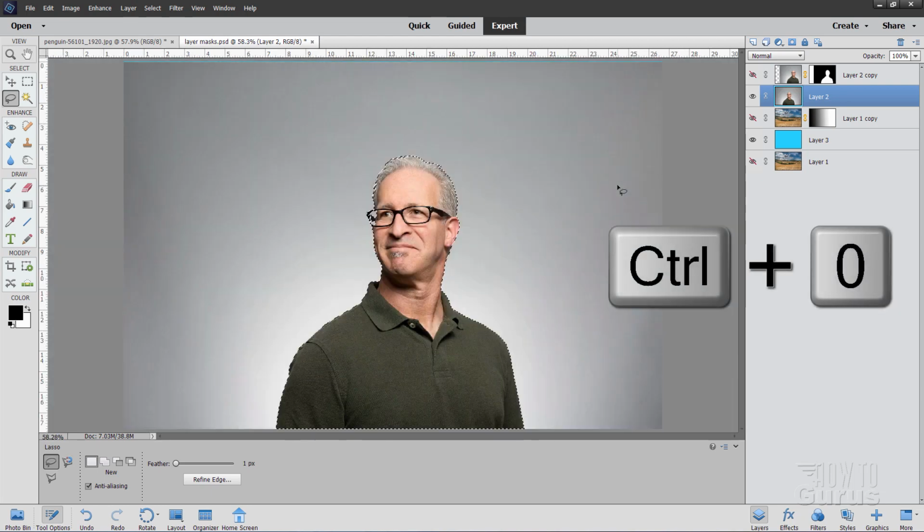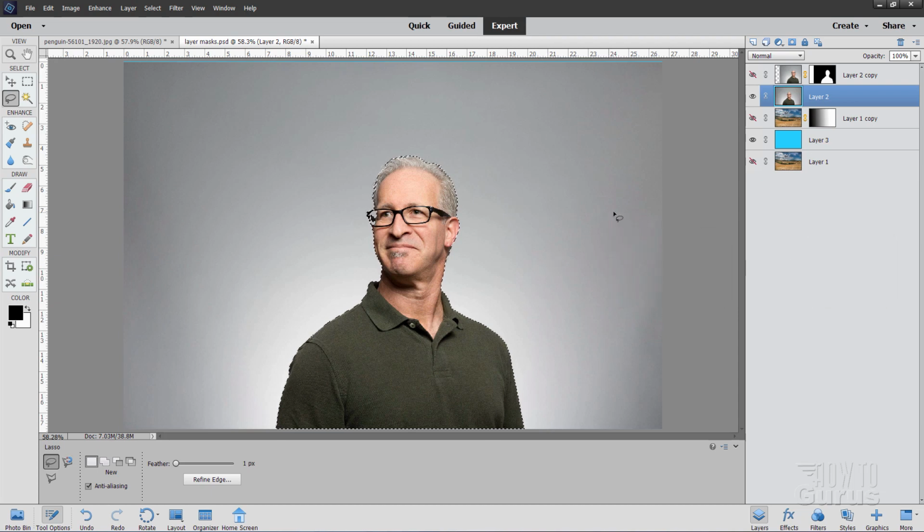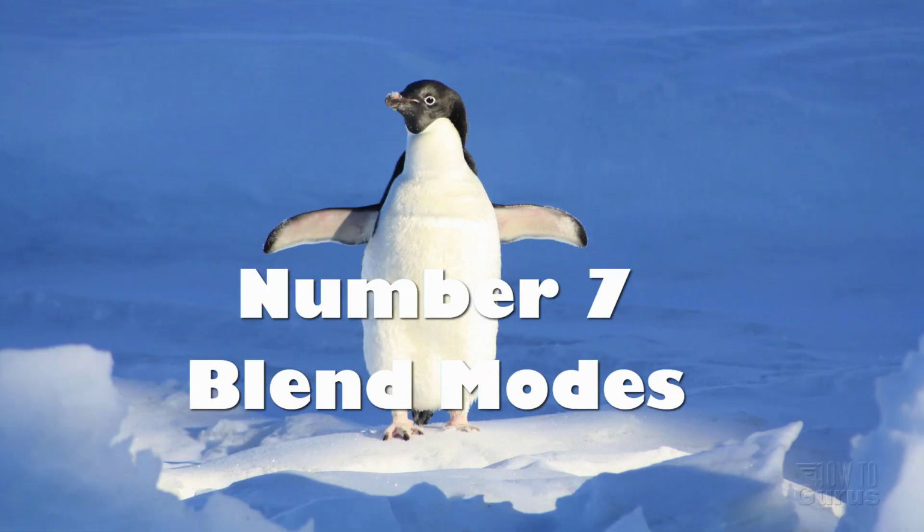So I'll do Control 0 to go back to fit screen. And very important on these more advanced projects to know how to work with and use selections. That, along with the layers and your blend modes right here, and a couple of other things, are the basis of almost everything you'll be doing here inside of Photoshop Elements. Whether you're doing just photo restoration or merging several images together into a photo collage or photo merge, or doing more advanced artistic work, you'll have to be using these selections. And again, keep an eye on this channel, and I'll be doing a whole video all about selections very quickly.